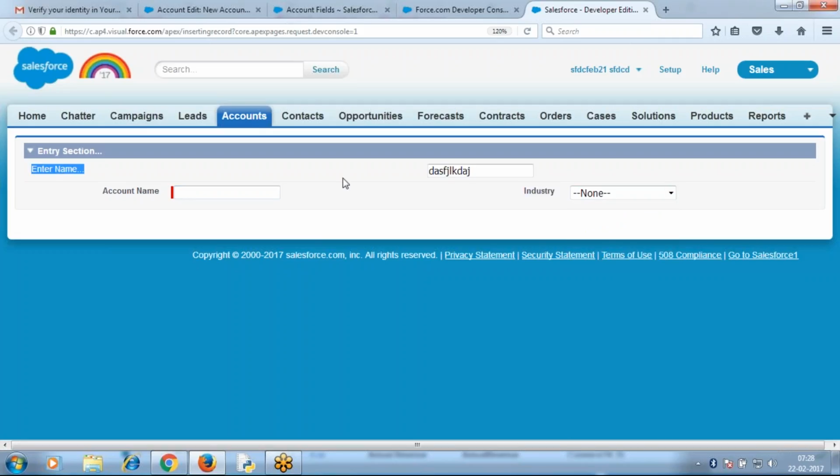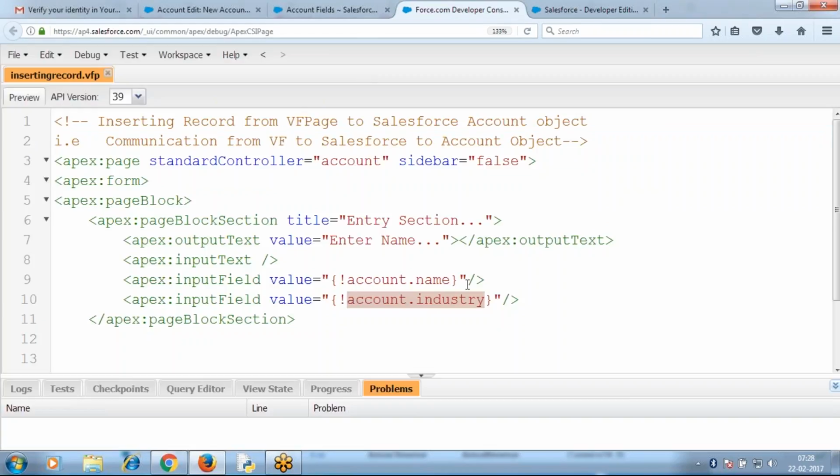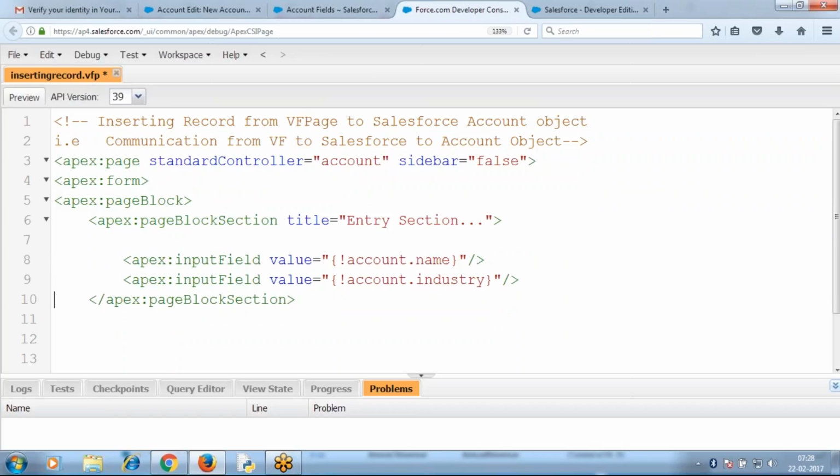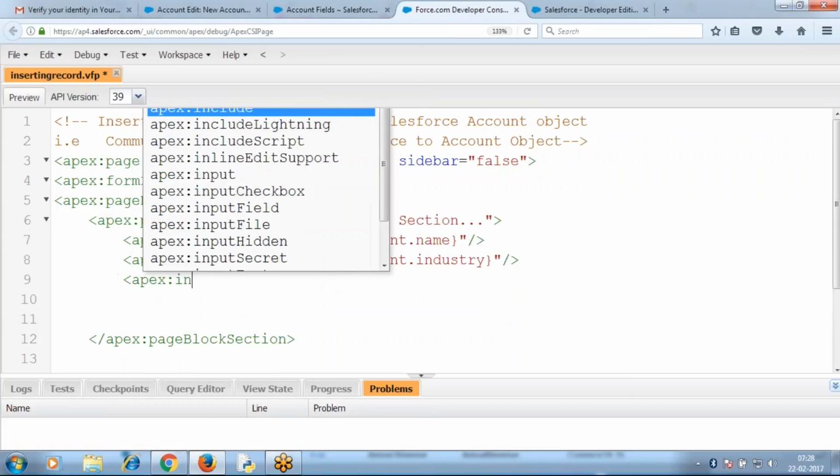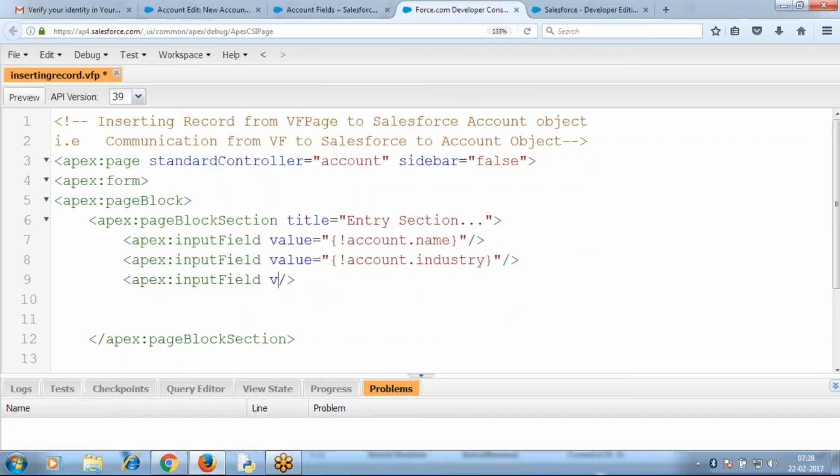So this is an output text and this is an input text. Input text has no binding. We are not binding to any table. Only when you use an Apex program do you use input text. When I'm communicating with Apex, at that time we'll go for input text. So now we don't require input text. Now we're taking what? Input field. Next, apex colon input field value equal to account dot billing city.